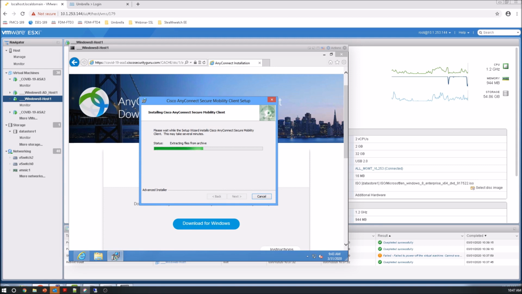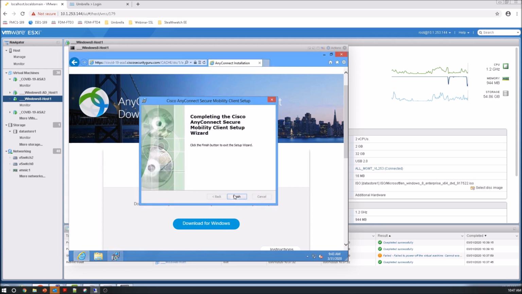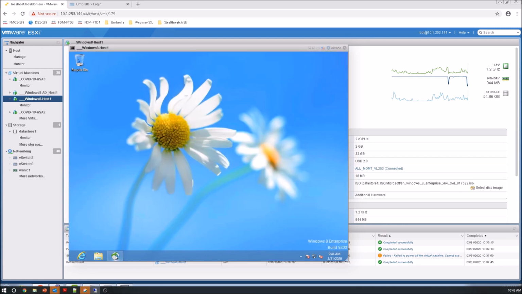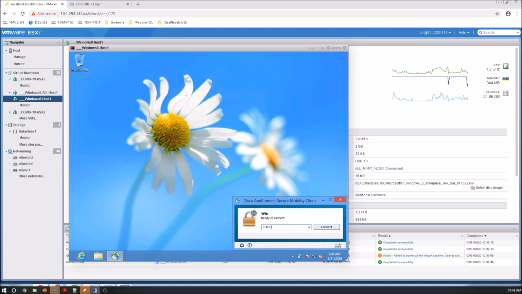So we'll go through the installation here. This will be pretty quick. And we'll go ahead and launch AnyConnect. Now I'm using Windows 8 in this lab. I just haven't downloaded the latest version. This is the only ISO that I had available that was the latest.